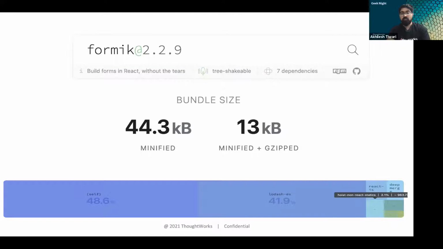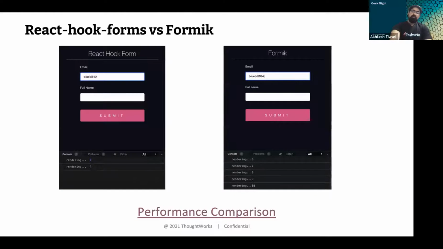Same as in case of Formik. So let's talk about the performance comparison. As you can see in the React Hook Form, as the user starts typing inside the components, re-rendering is not happening again and again. But in case of Formik, as soon as the user is typing, on each and every keystroke, re-rendering is happening. So why is this so?